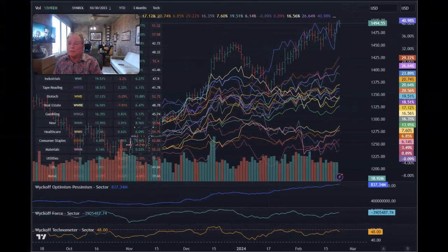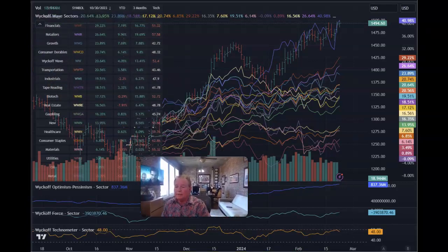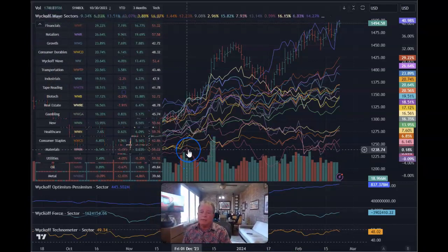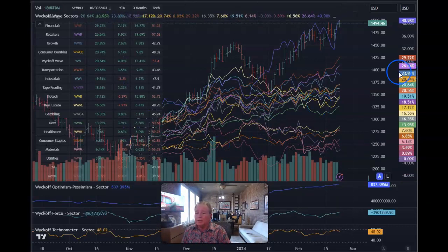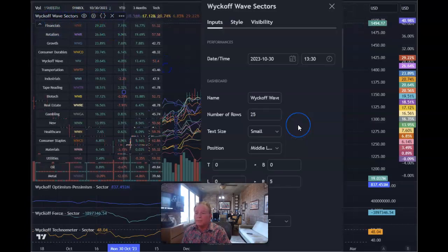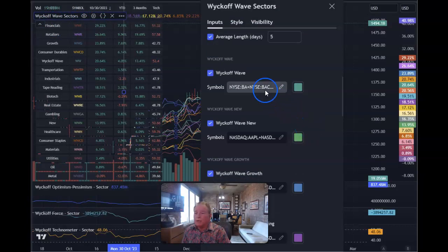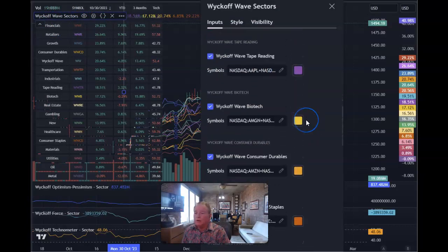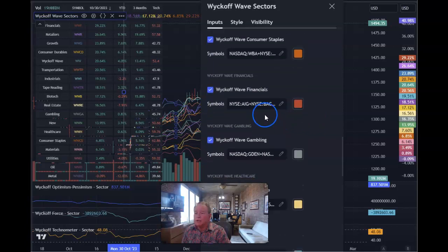Now you can see something else that we added here. Let's move this over a little bit, let's put that here in the middle for us right now. You can see that we've added what we're calling a Wyckoff stock sector indicator. And what this does is allows us to look at our Wyckoff sectors that we have set up. So if you go here, you can see on the settings that we've set up our Wyckoff wave new, growth, biotech, financials, etc. You can see what coins and or stocks make up these different sectors.